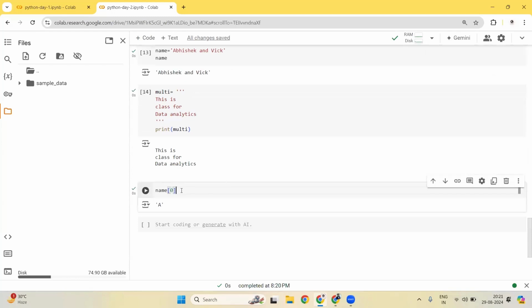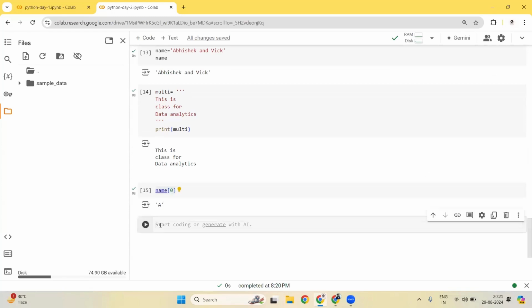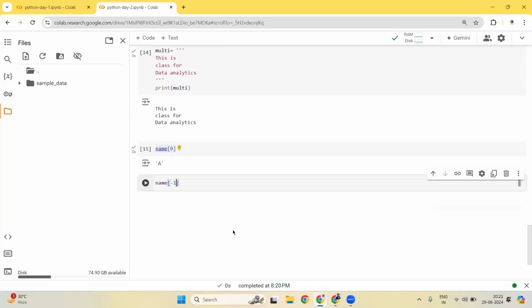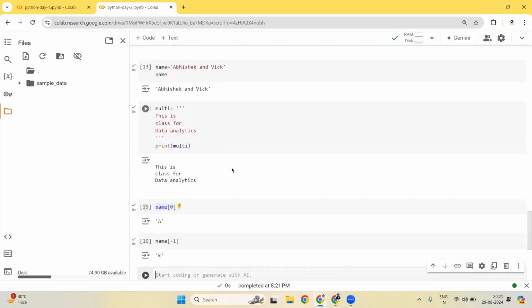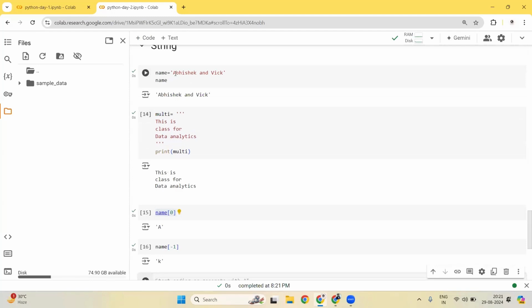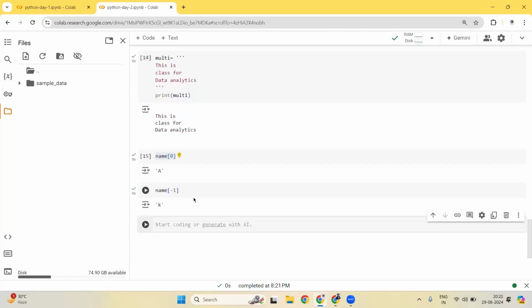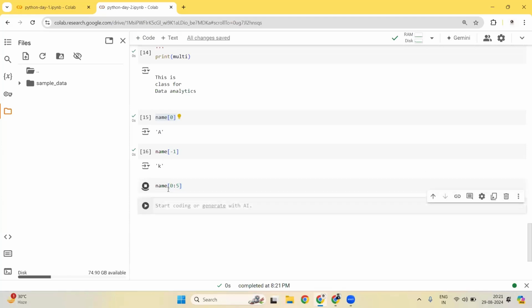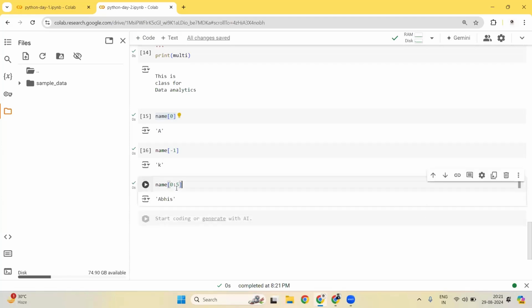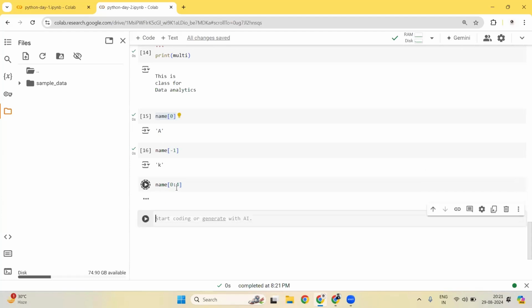Similarly, if you write name of minus one, minus one means last position. Suppose that you want to print like Avi only. What you can do is write name[0:n-1], so five. It will print Avi. Sorry, zero to four. We are doing zero to four. So here it is printing Avi. Clear?